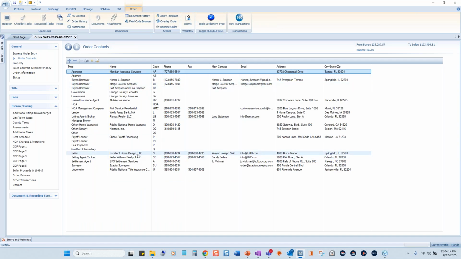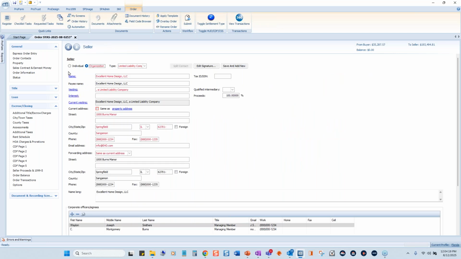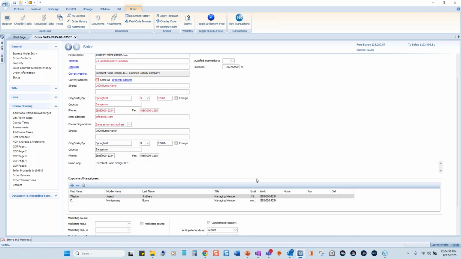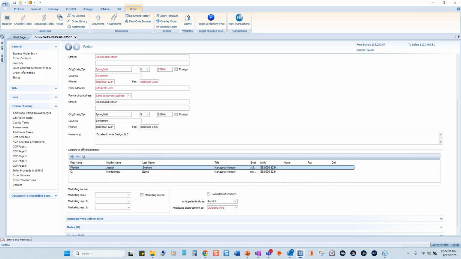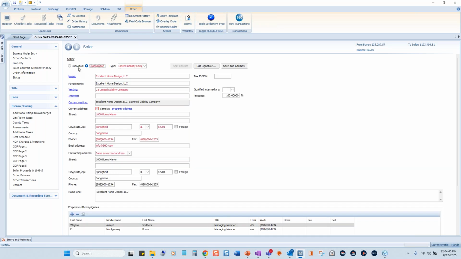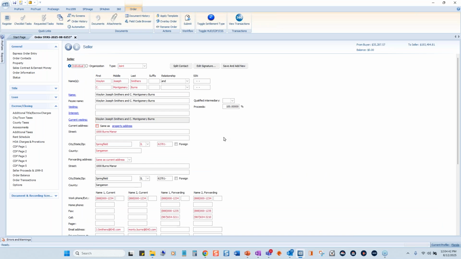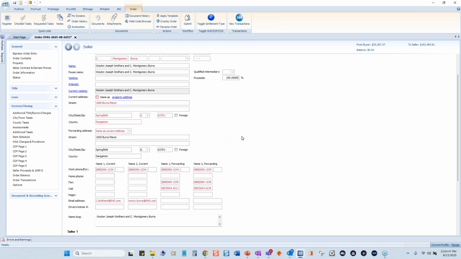If I made my way into my seller order contact, you'll notice that one, it is an organization. I now have the ability with this Select version 4.3.66 to toggle back and forth to an individual without the loss of data. So if I go from an organization to an individual, it will retain the first two individual people contacts that you have within the corporate officer signees grid. If I actually switch over to an individual, you see it pulls up those two officers from that people's grid without the loss of data, even including their email and contact information down below.